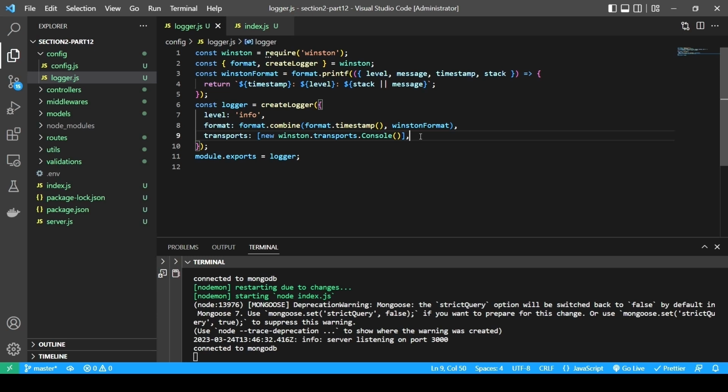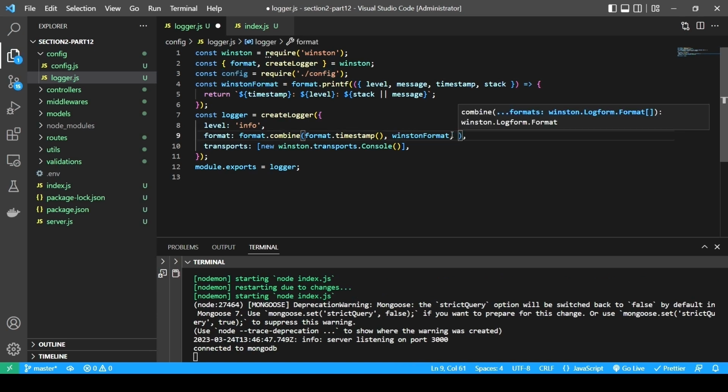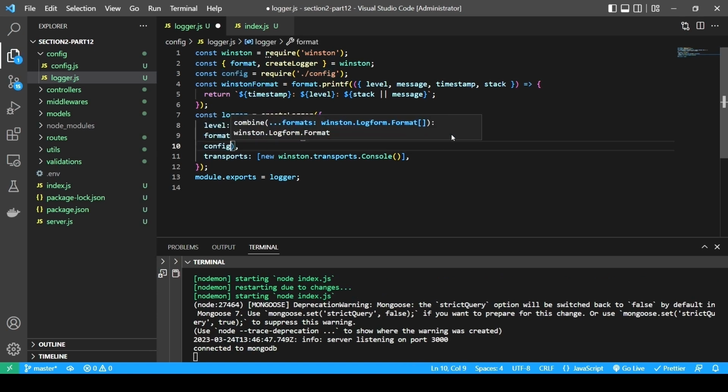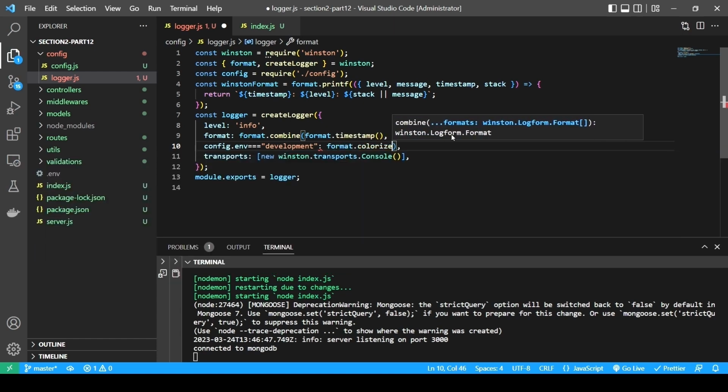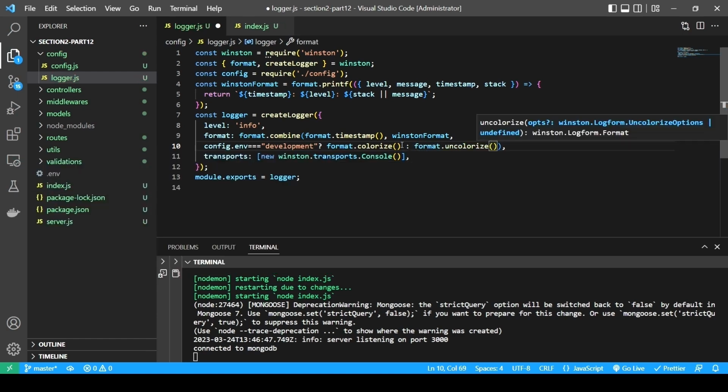In this session, I want to add some configuration to set up things based on the environment the server is running. And let's start by importing the config from the config file in this directory. And here I will add one more option to define the log color based on the environment. So if config.env is development, add color to the log message, and otherwise we don't need any color. This is helpful to easily differentiate between development and production.